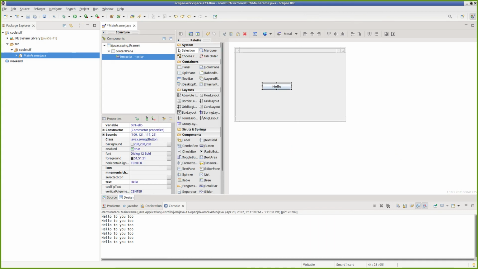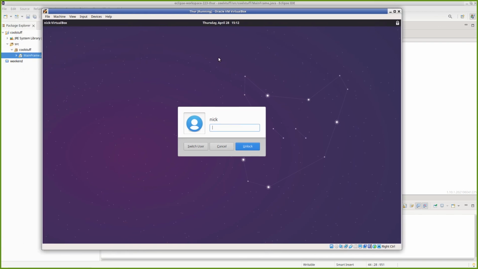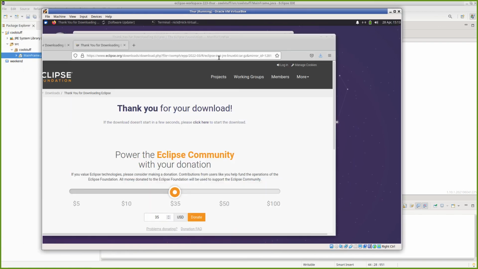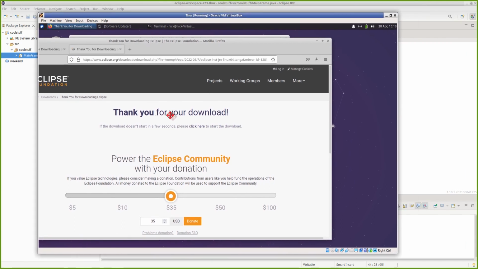All right, we're out of time. I don't know if my download ever finished over here or not. Hey, it looks like it finished. All right, my Eclipse install hung. Ah, fun.